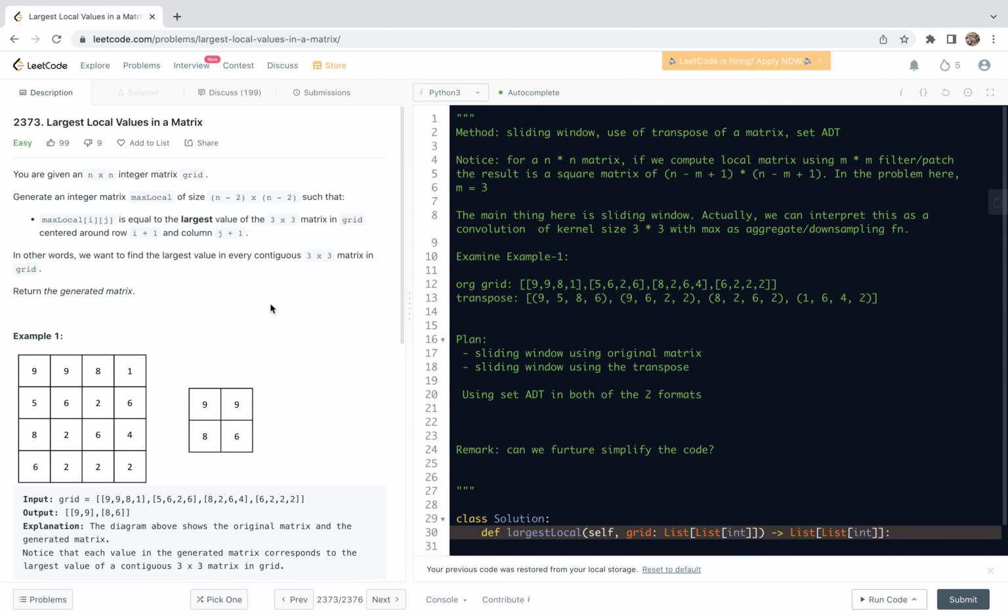Let's have a look at problem 2373, largest local values in a matrix. In this video, we're going to practice the sliding window method, and also practice using the sliding window with the transpose of the given matrix. At the same time, we want to use the set abstract data structure due to the problem nature.